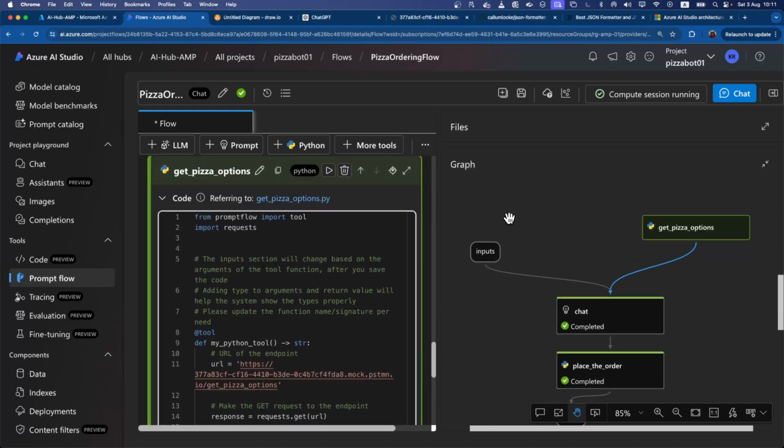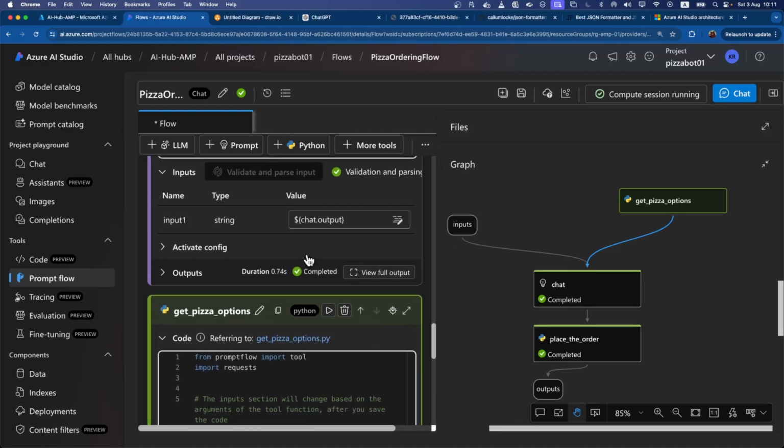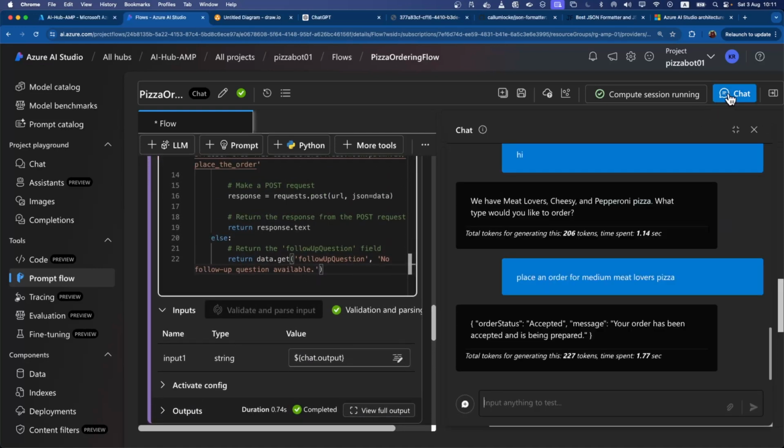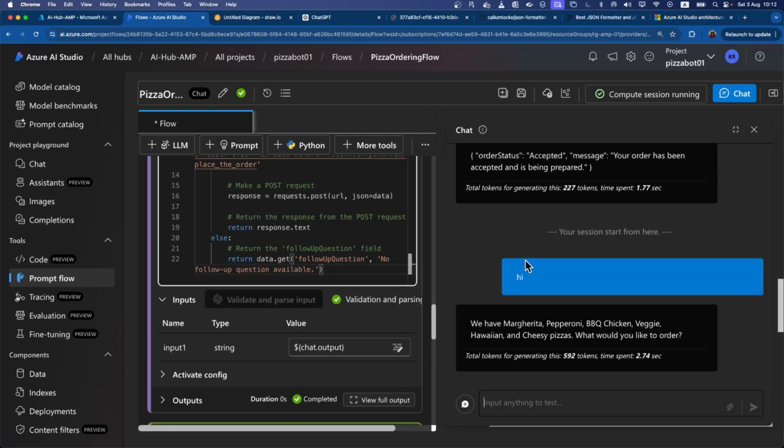And then what I'm going to do is I'm just going to run the flow. So basically we have done all the configurations, and now I'm going to run the flow. I'm going to start a new chat session and say hi. All right, as you can see, it has done the endpoint request. Now it's giving me margarita, pepperoni, all that.